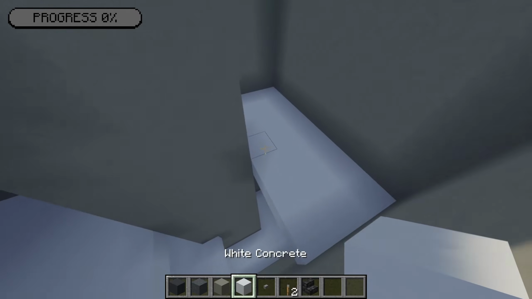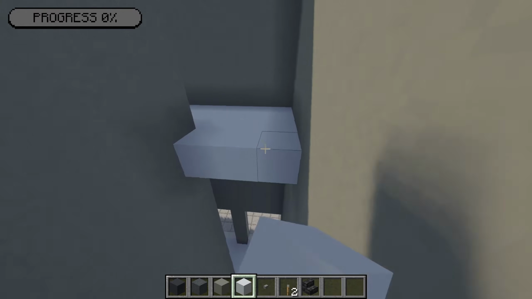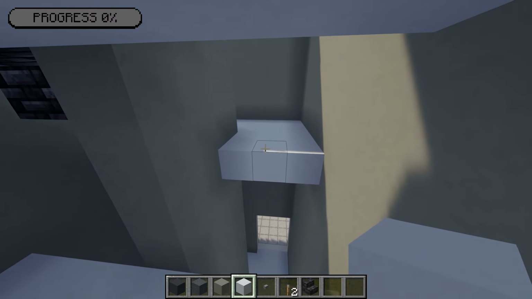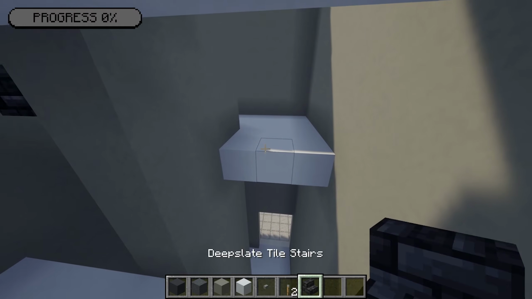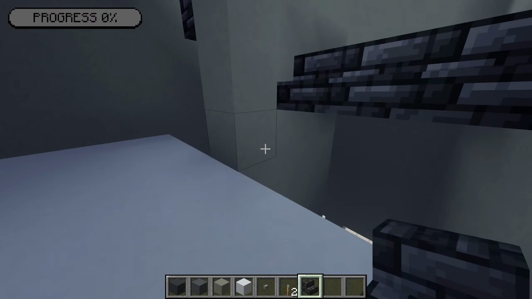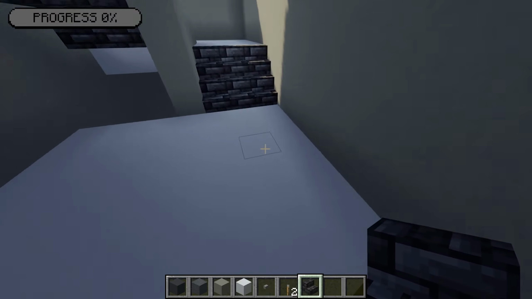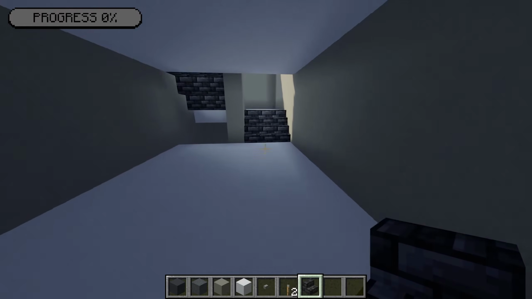But then moving on, with some more of the white concrete, I'm going to place another 2 rows of 3, just like that. And then with some deep slate tile stairs, I'm going to place 2 rows coming down, which will bring us on to the next floor here.